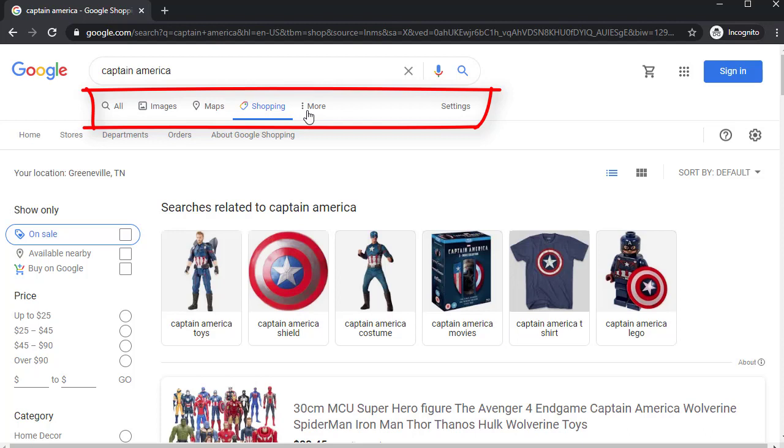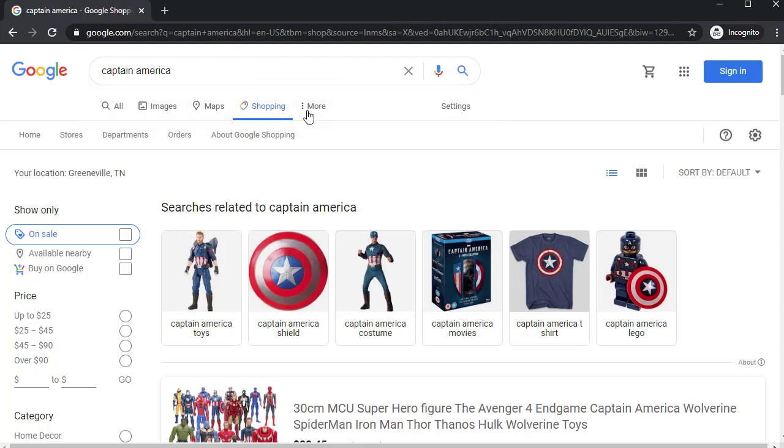Now, some things are not going to appear based upon the search, or when I click on a search item, notice that the top changes. So we used to have videos and news, now that's gone. Sometimes they will be listed under more, sometimes they will not. So this is all very dependent upon what you're searching for, but it gives you some good places to go look.